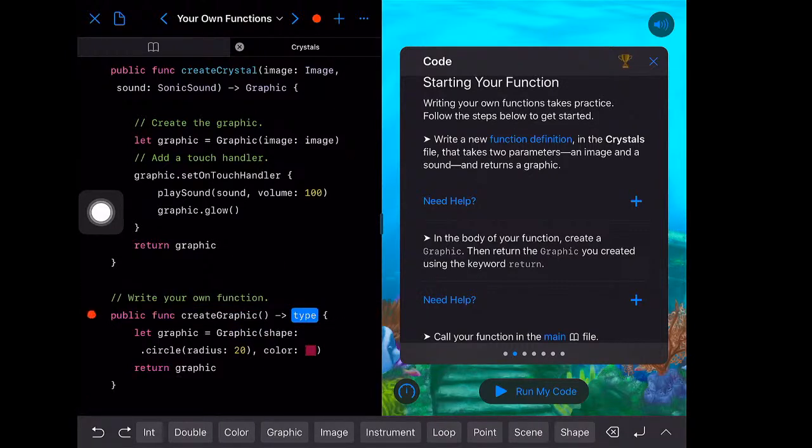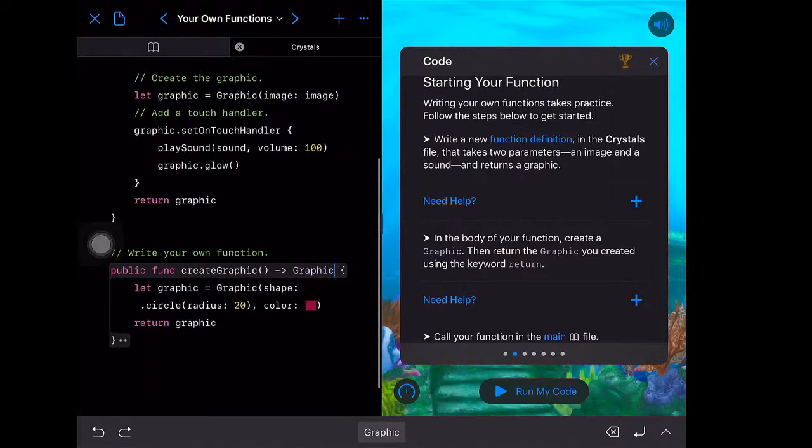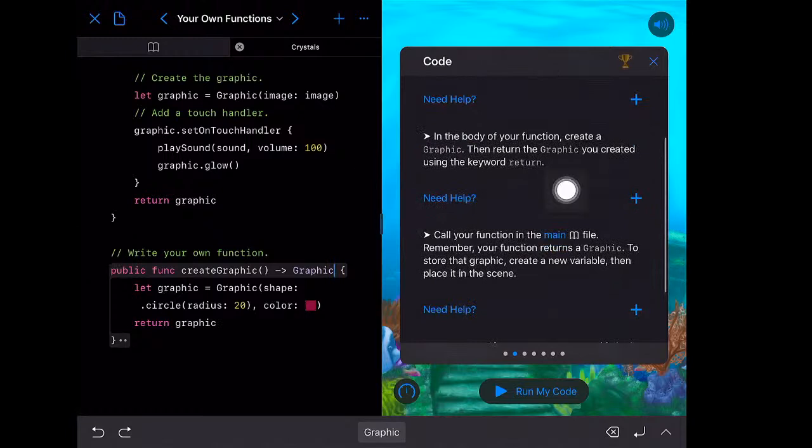And it'll give us some helpful options here. We're going to return a graphic. Now, if we just wait a second, we'll let it build, and then we should be good to go. There's no red dots. So we return the graphic with a keyword. Now we're going to call our function in the main file. So we're going to store that graphic in a new variable and then place it in the scene.